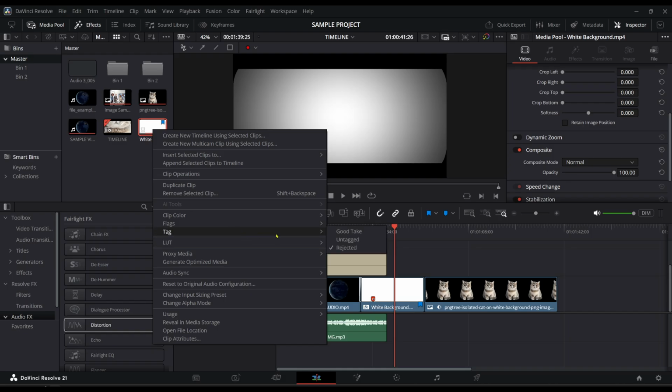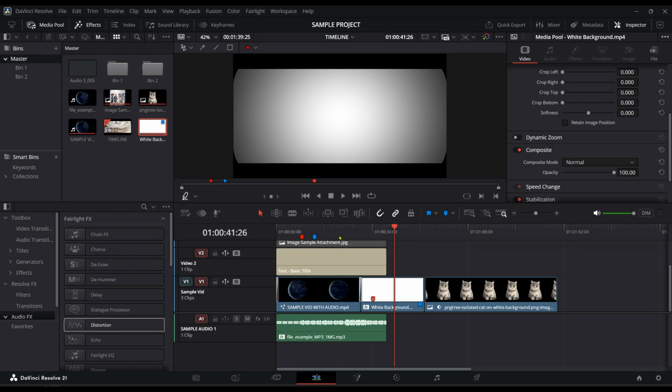That's all you need to do. It's a very simple feature, but it can make a big difference when you're reviewing footage and trying to stay organized. A good tip here is to be consistent with how you use your tags. For example, if you decide that good take means a clip is ready for editing, keep using it that way throughout the project. That way your media pool stays clear and easy to understand, especially if you come back to the project later.